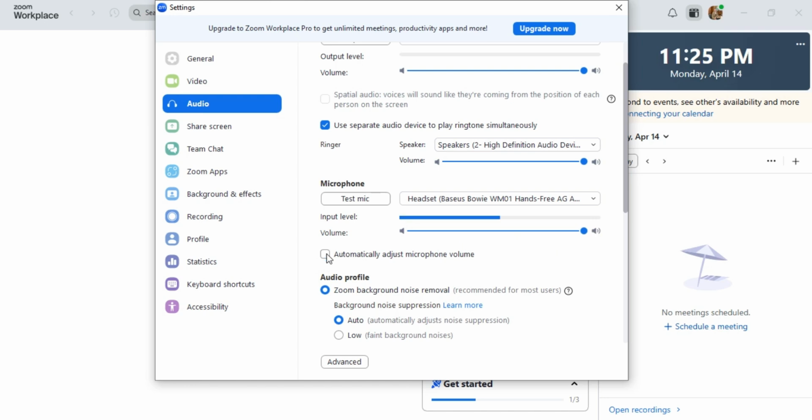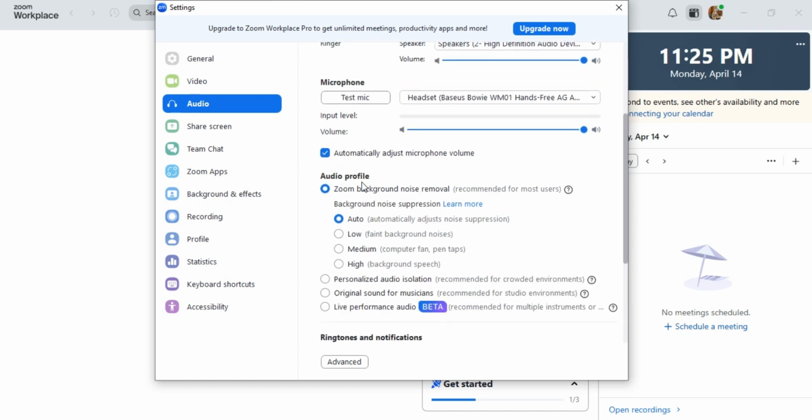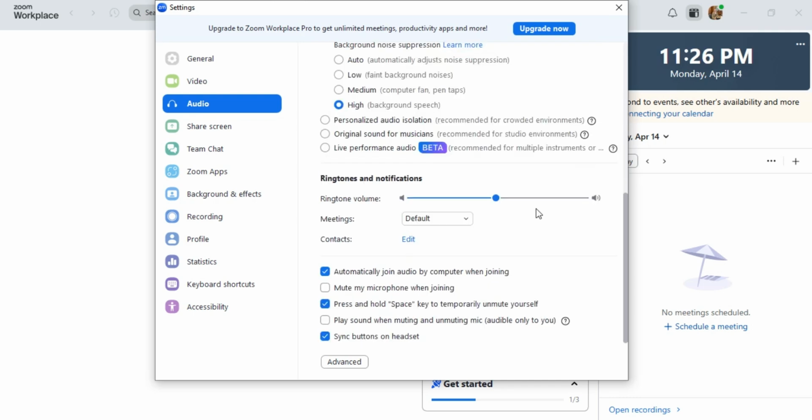If needed, check the box to allow Zoom to automatically adjust your microphone volume. However, if you're wearing a headset, you can leave this box unchecked since the microphone is in the same position on you every time. Next, adjust your background noise suppression as needed. If you're in a noisy area, you might consider high background noise suppression to better mask the background noise around you to make sure that you will still be heard.